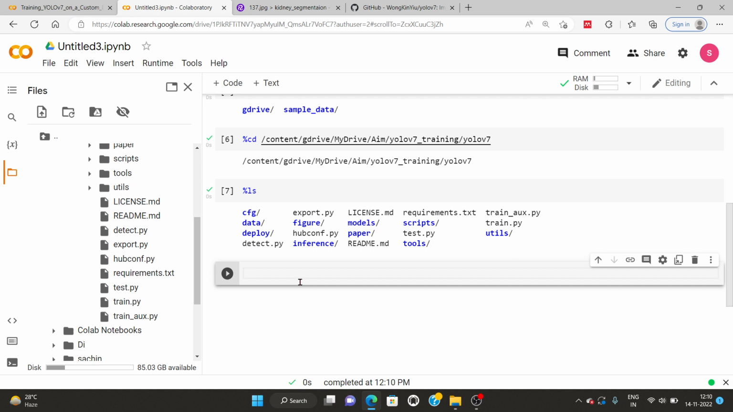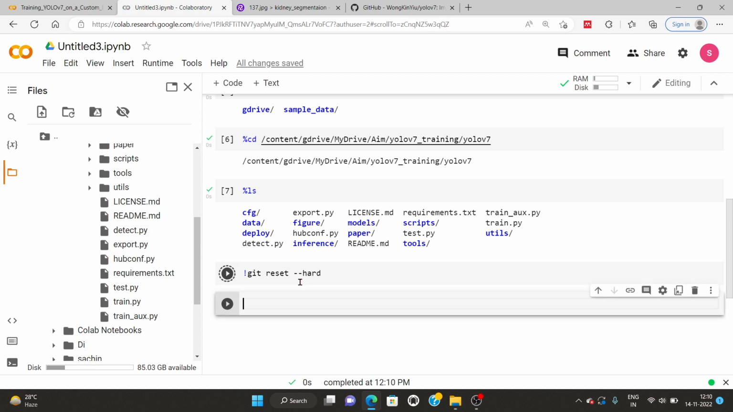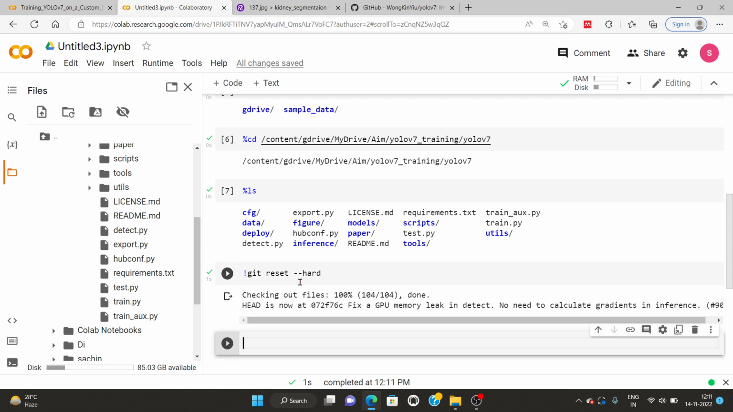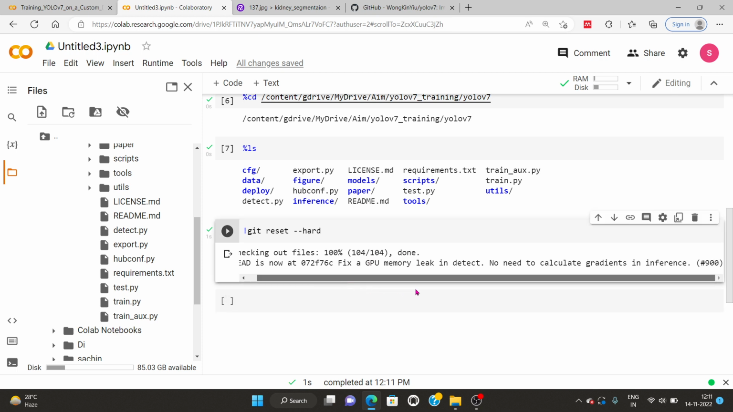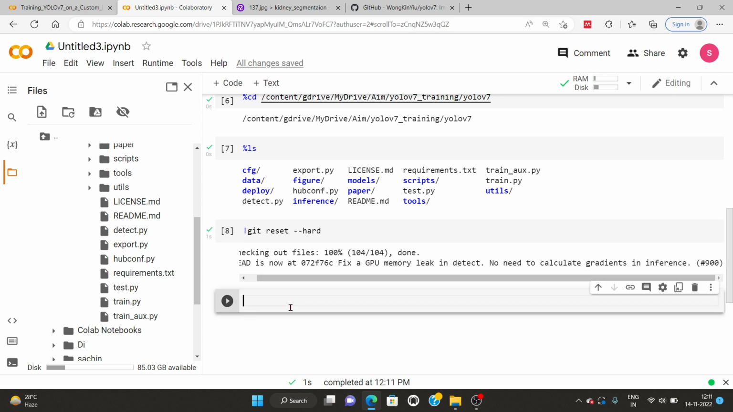Now what I will do is a git reset, to reset to the official code. This shows checkout 100% done, and you can see there is no difference, and then you can have the particular values.